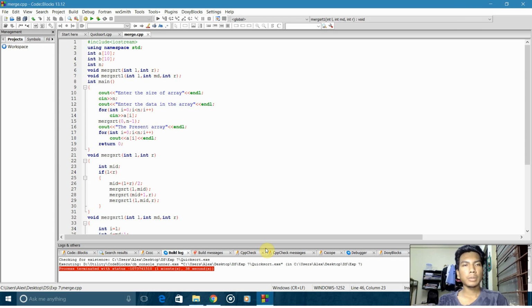The first one is the implementation of merge sort. Before moving on to the program, first I'll give some brief about merge sort. In merge sort, what we do is divide the array into two parts and then append the elements of these two parts in the new array by comparing the elements of these parts.